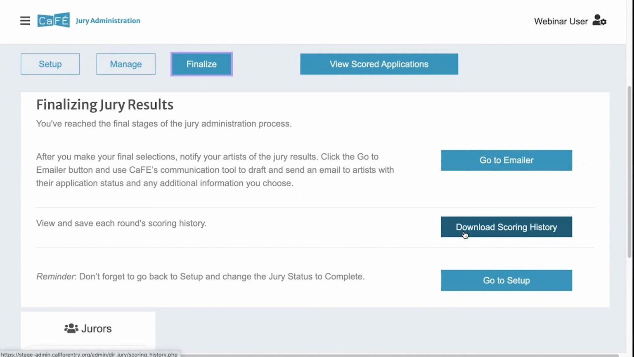You don't have to do that, but if you'd like to have the scores on hand, or maybe you want to download the comments given by the jurors, maybe, for example, the juror notified in the comments of any award or prize winners, that's when you'll want to download the scoring history report to identify those entries that are winners.